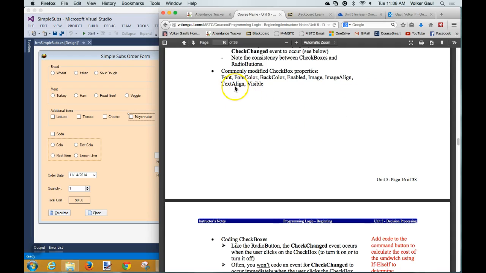We've already seen text align. We've seen an image align works pretty much the same way. Which side of the radio button or checkbox does that image appear?